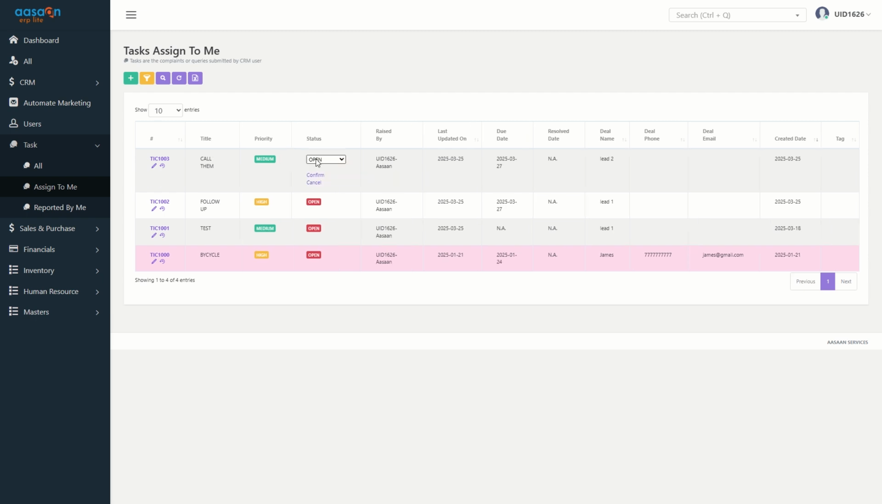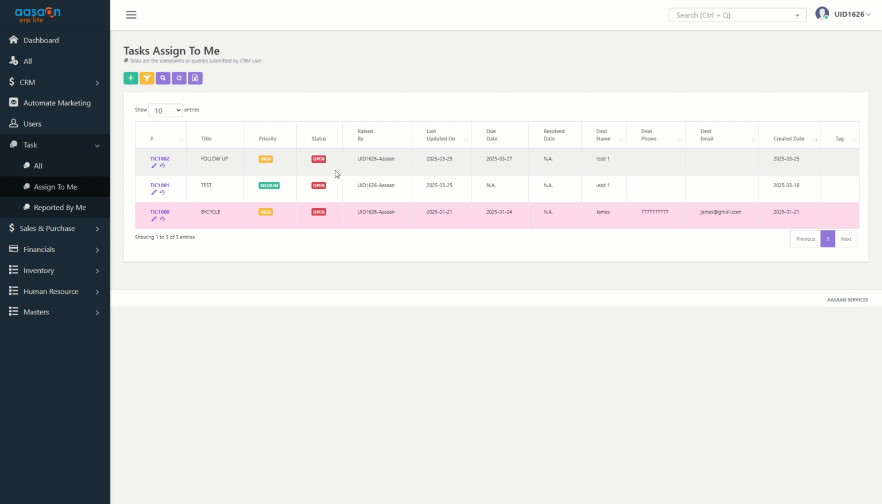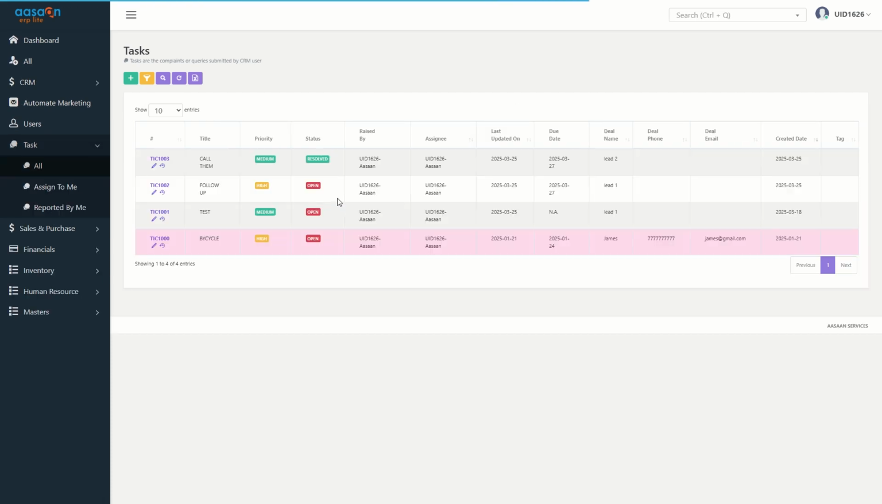I'll just click on the status here. I'll just update it to resolved and just confirm it, and then it will be removed from my table. Even from my account, it will be removed from there. It will show to the admin though in the all section. If they just go there, it will be shown there as resolved. They can update the resolve date by editing it later on, and whoever assigns it, even they can see whatever they have assigned in their reported by me section, where they will see all the tasks they have assigned to other people, and in assigned to me, they will see all the tasks they have been assigned.